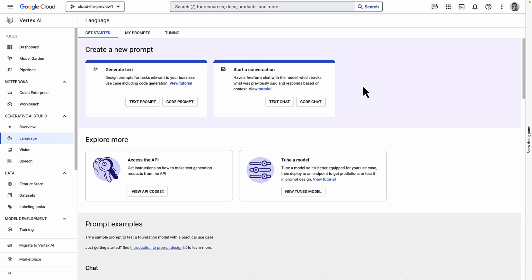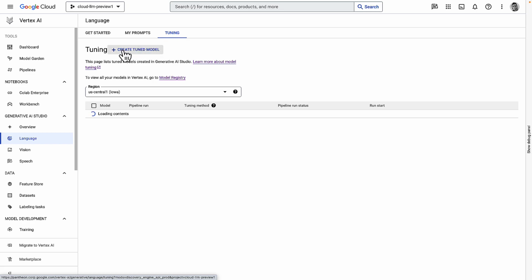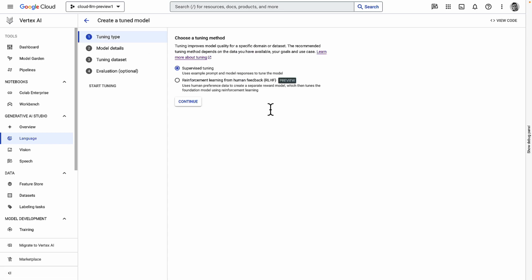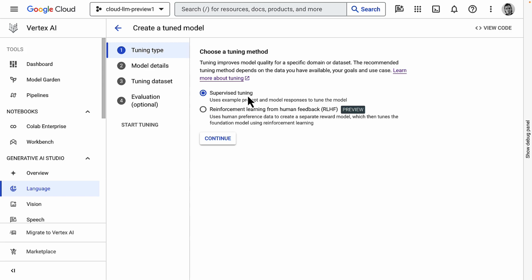All right, in this video, I wanted to show how to fine-tune a code model on Vertex AI. So I'm in the Vertex AI console here in the Generative AI Studio and the language modality. I'm going to click on the tuning button up here and then create tune model. So here you can see the two types of tuning you can do in Vertex.